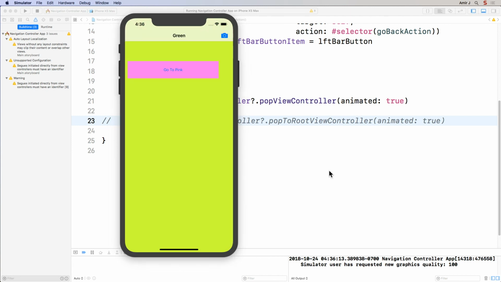So that was a quick introduction to how to use UINavigationControllers. I hope you enjoyed it, and I'll see you in the next lesson.